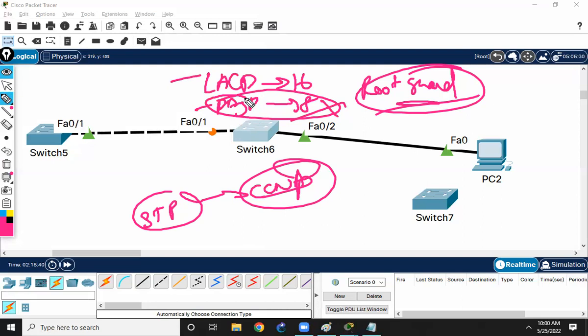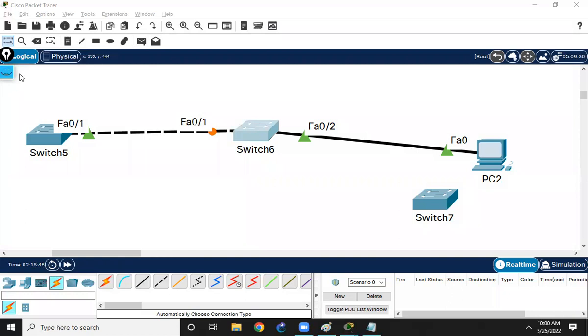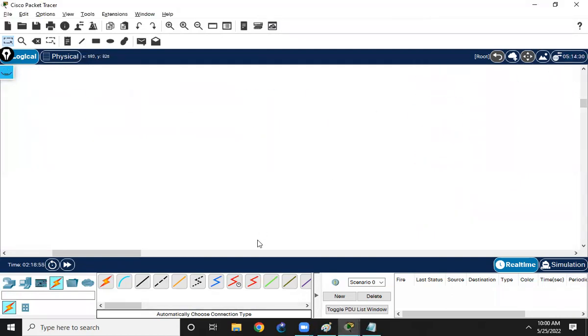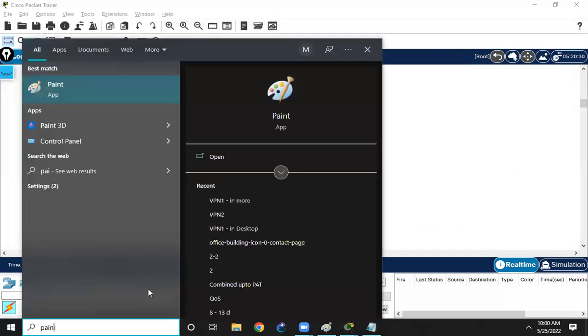Homework. Did I tell you that I'll give homework? No worries, I'll give homework. With respect to spanning tree. Maybe to find out the root port, the root switch, like that. Then I'll give you another homework. Say, paint.